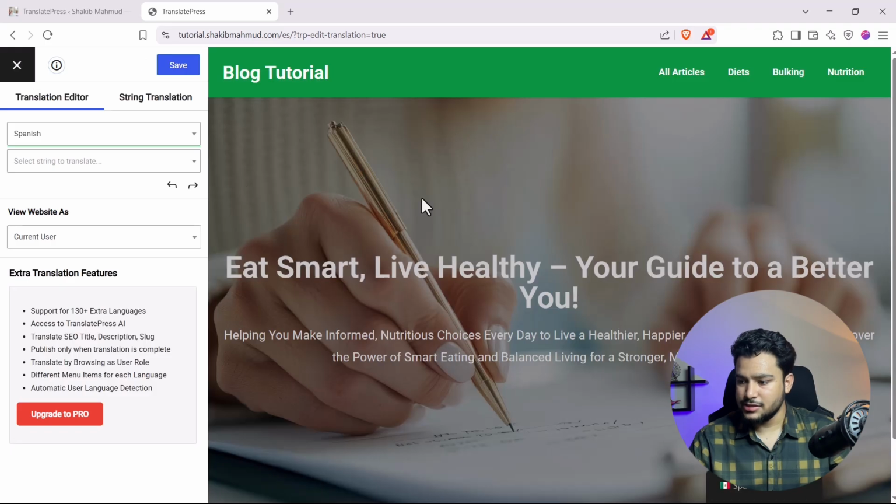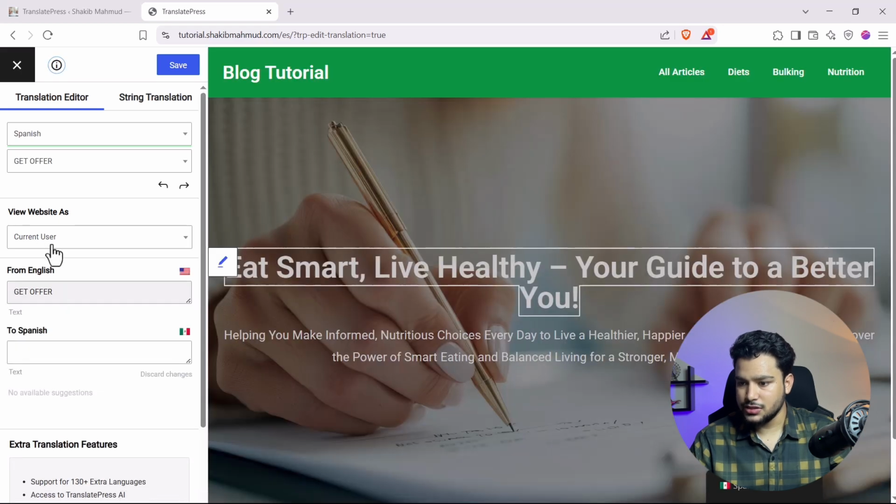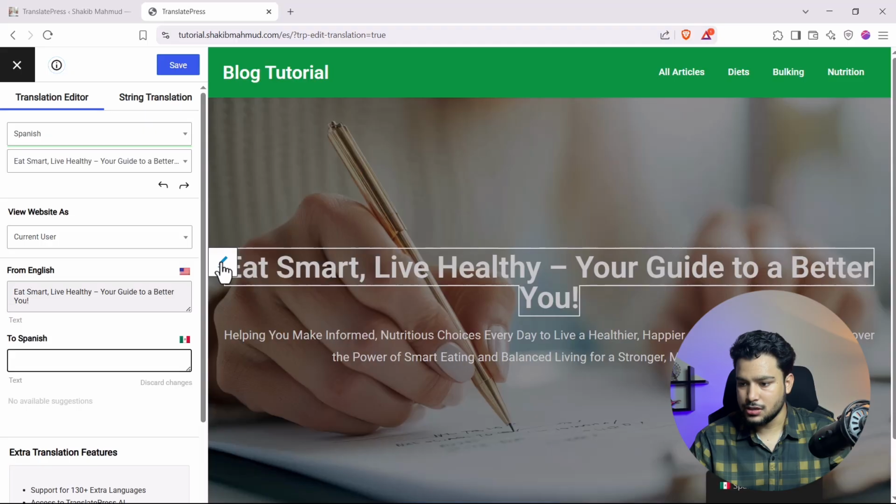Once you click on it, now you'll be able to see the translate option. So let's say I have "Get offer", so I click on it. Right now, you see the "Get offer" is already there, and then I can make it Spanish. Let me show you this one, which is going to be easy to show for tutorial purposes. Right now this one is English, and I can translate it to Spanish.